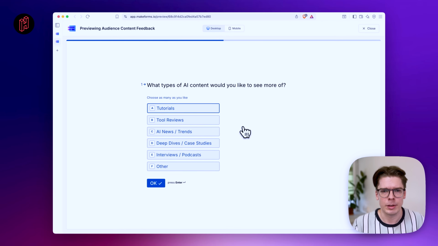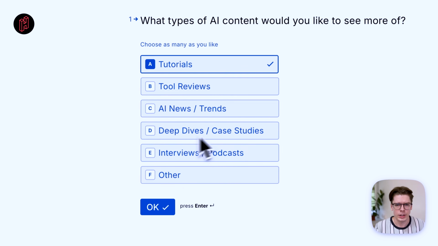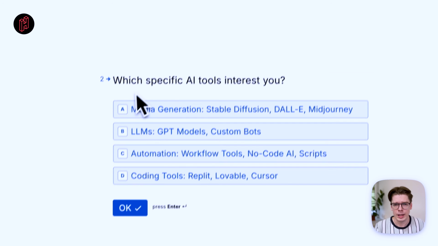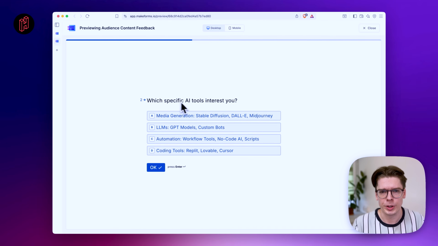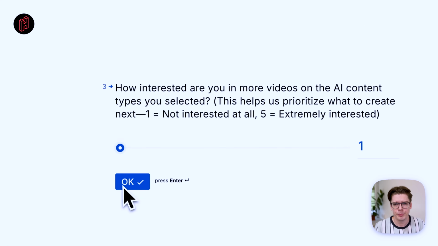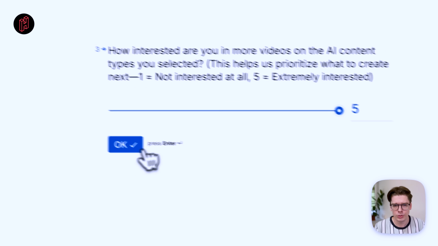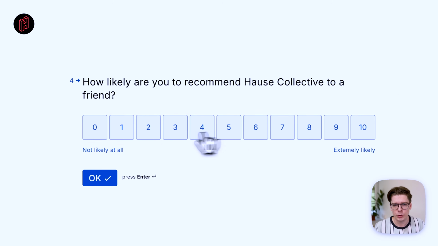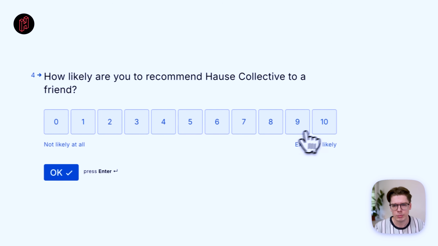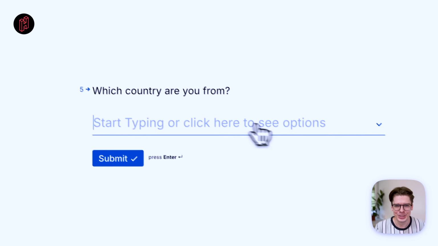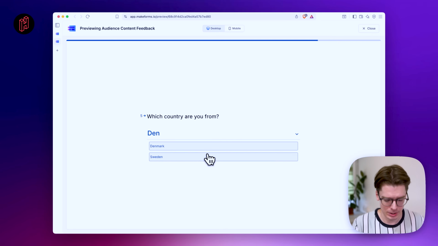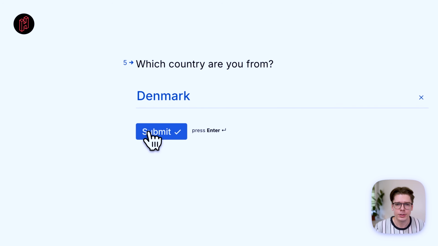So let's say I'm interested in tutorials and deep dives. That's okay. And then we still have the conditional logic working. So I will say I'm very interested in vibe coding. And well, interested. How likely are you to recommend? I guess I have to say 10. Which country are you from? So I'm from Denmark. Right, submit.